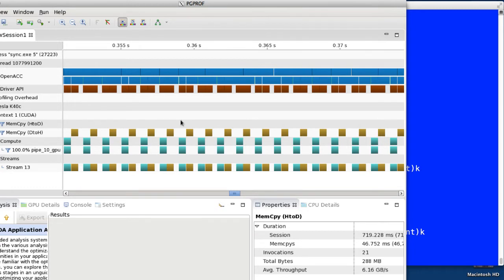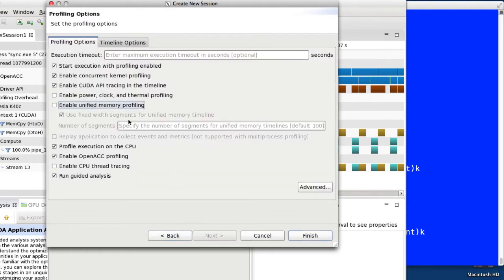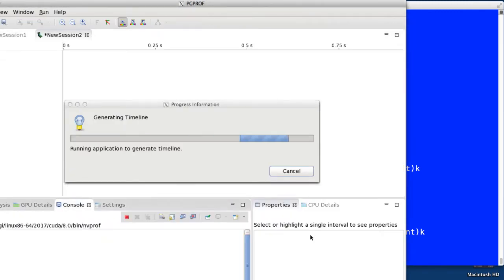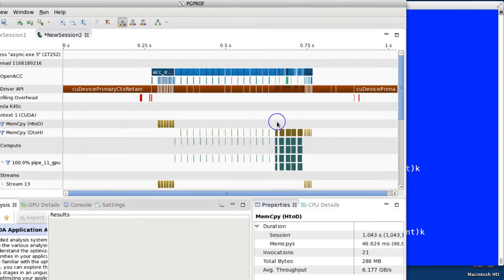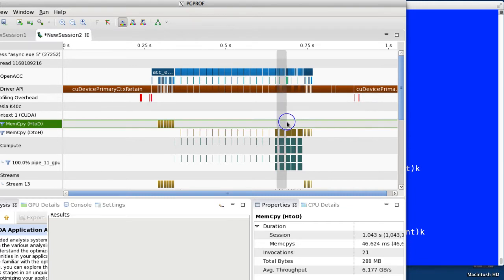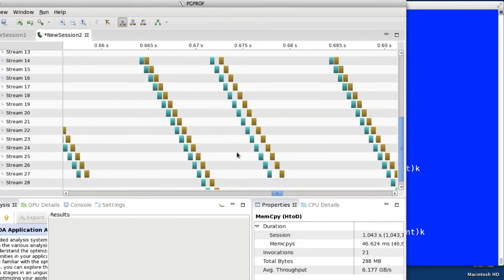Let's take a look now at if I run the asynchronous version. Again with 5 iterations. I'm disabling the unified memory profiling because the system I have now does not support unified memory profiling. And here we are. Again, I'm going to zoom in on the steady state. We see the data transfers and compute are backed up right against each other. There are no pauses between the transfer and the compute, so the GPU is busy doing one thing or the other all the time. In fact, if we scroll a little lower, we see all the data transfers are happening on different queues.